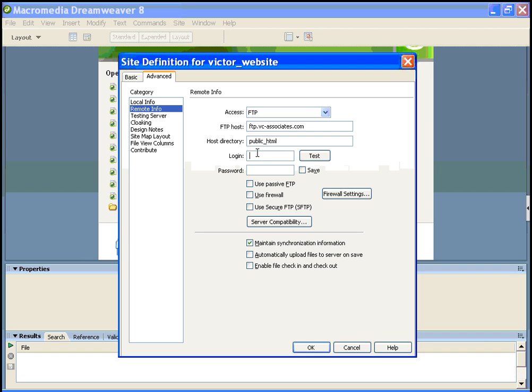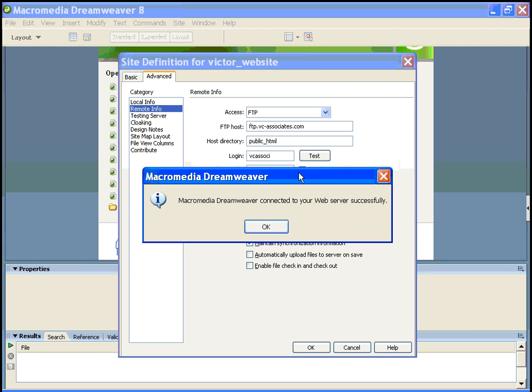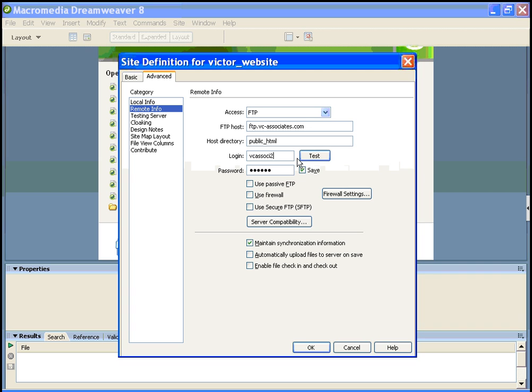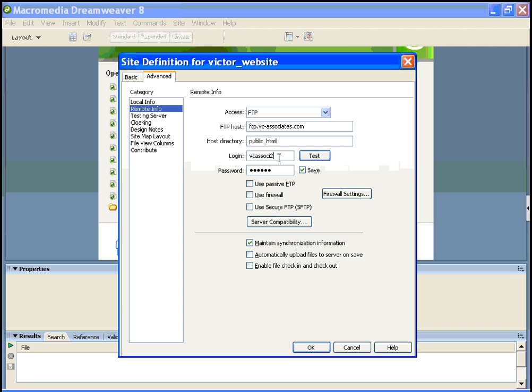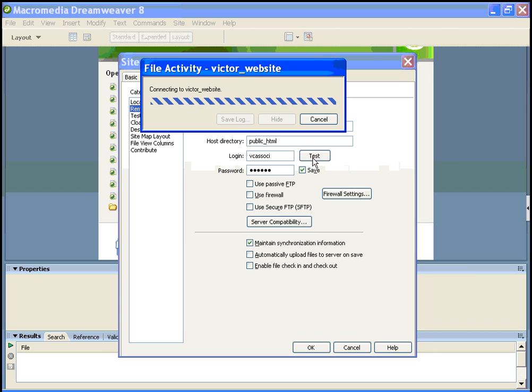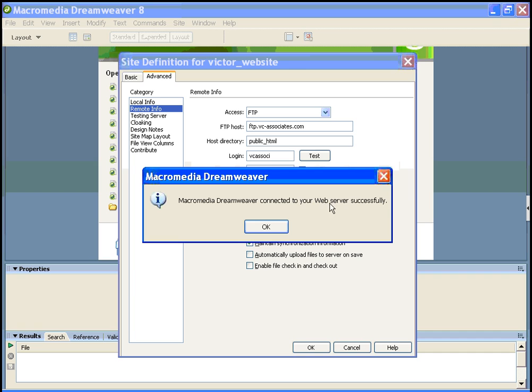Here is the login information, and here is the password. So if everything is fine, simply click on Test to make sure that whatever information you have put is correct, and you can see the dialog box. It says successfully connected. If something is wrong, let me put it wrong, it will say something like an FTP error occurred. Simply click there and test. Here it is, Macromedia connected to you successfully.